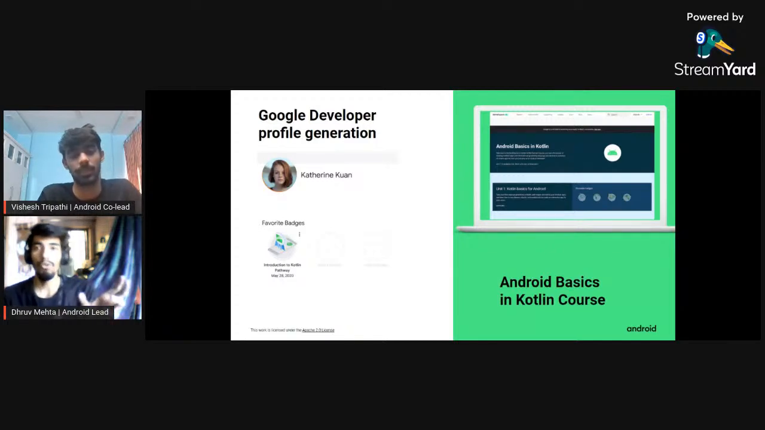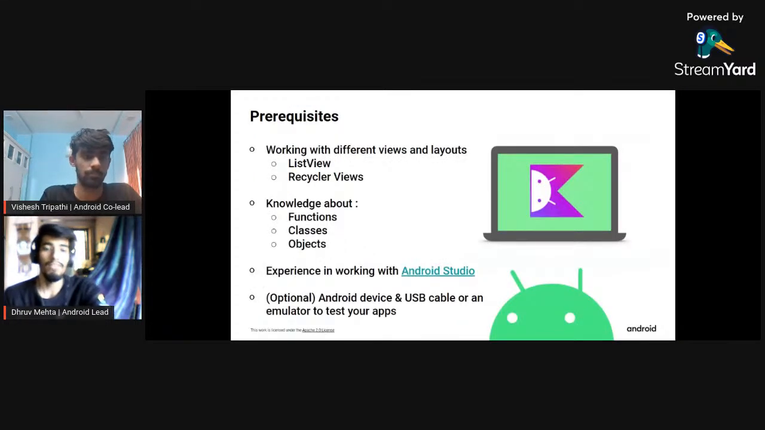Along with this course, you will be earning some badges, and you can showcase those badges on your Google developer profile. So you need to create a Google developer profile, and how to create this Google developer profile we have already talked about in detail. We also have a video of that on our YouTube channel of GDSC VIT Bhopal. You can look into that.